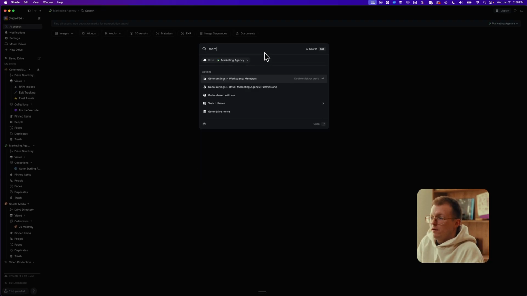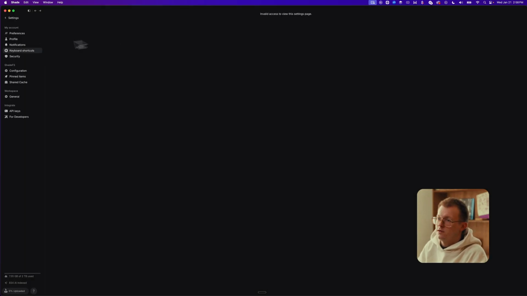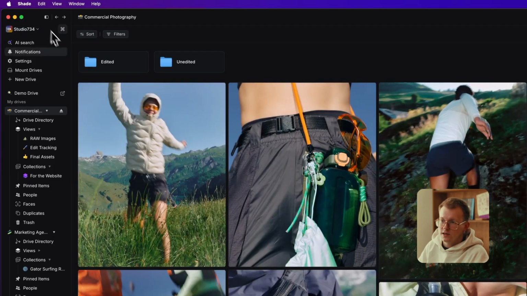So I love this. If I need to go to my members and make changes to my members, I just type in members and then I can go to settings and members. I don't have access in this one, but you get the idea. So the command palette is really the key to navigating around your Shade workspace in the quickest way possible. Obviously, all the things I mentioned at the beginning of the video still apply, but if you're like me, that's a lot to keep up with.